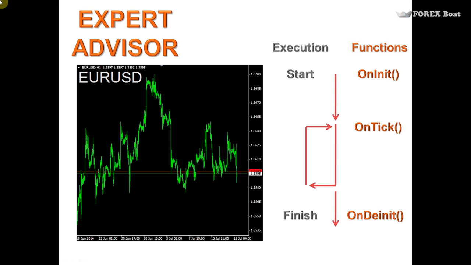What it does is it gets executed on every tick. So every time a tick comes in to your terminal, meaning a new price or a change in price in the instrument that the expert advisor is attached to, this function gets executed. And then the expert advisor waits for another tick to arrive, and then it gets executed again and again and again, and so on. So that just keeps happening until the expert advisor is taken off the chart.